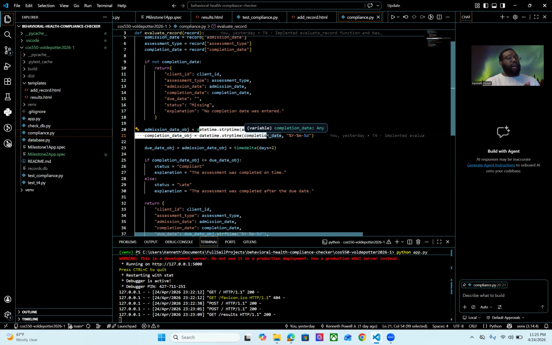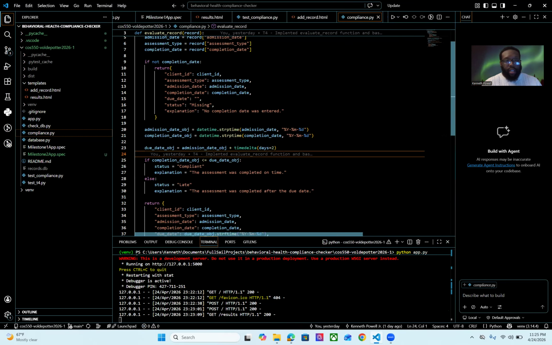And then next I added a rule to calculate the due date, as we see here. This sets a 2-day window for compliance. Any assessment has to be completed within 48 hours of the consumer being admitted to the program. In a more advanced system, this could vary based on assessment type or be stored in a configuration file. But I chose a fixed rule to keep the logic straightforward, just for simplicity. Like I said in the previous video, the learning curve, guys.